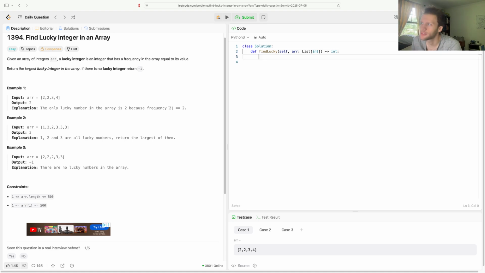There are some really easy ways to do this in Python. I think it's totally valid to use Counter. There's this thing called from collections import Counter, and it allows us to literally have the value and frequency together.